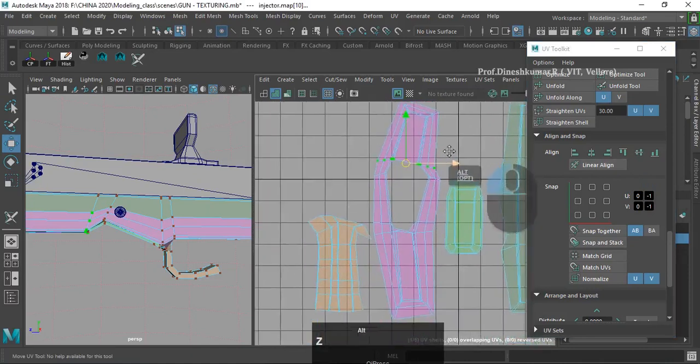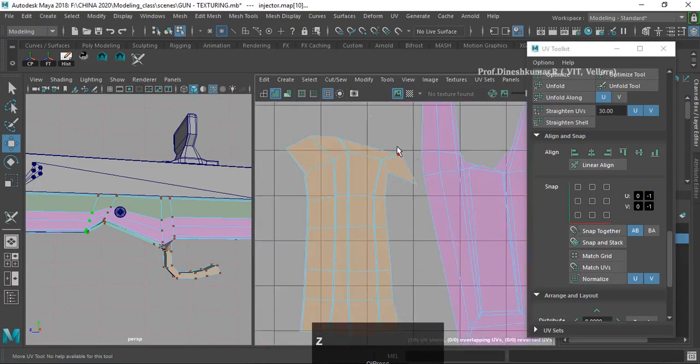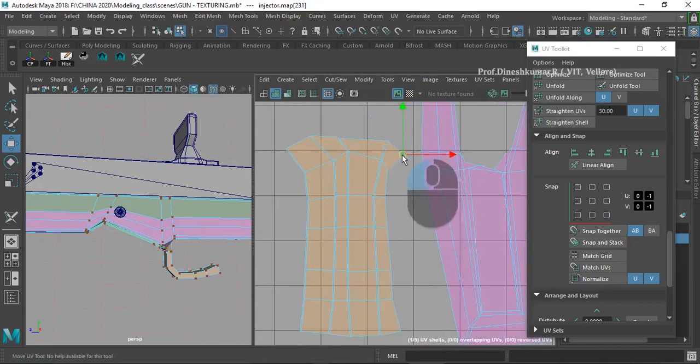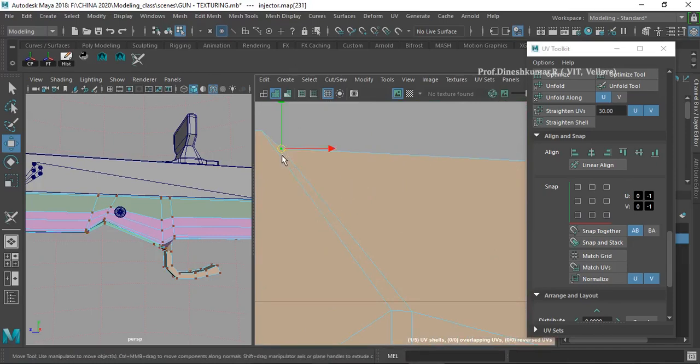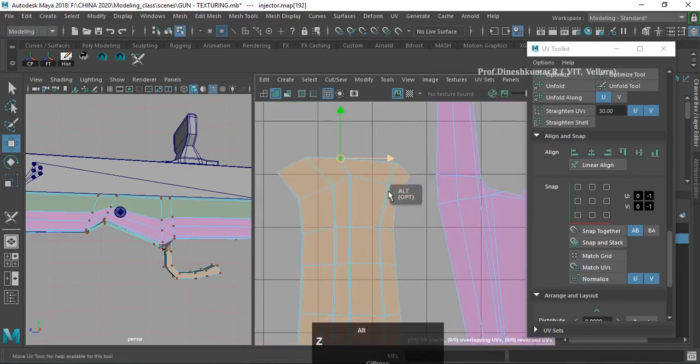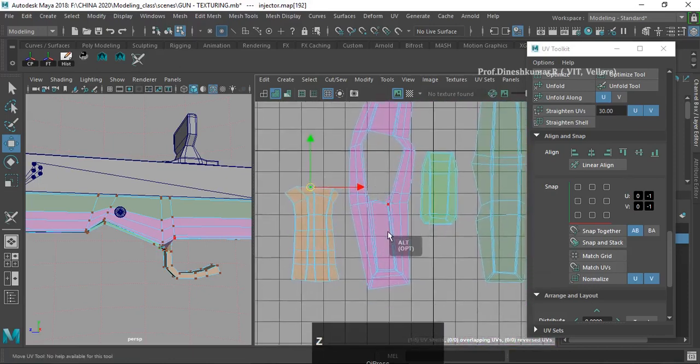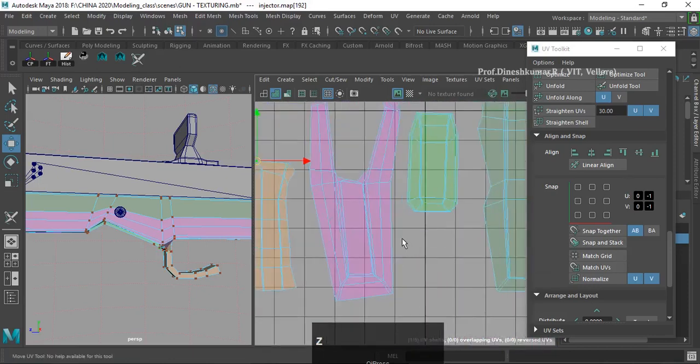And there are also some other plugins you could use, which are available online, like Malcolm plugins, which you could use properly for arranging these UVs. Yeah, and there are many other UVs. You could have noticed there are many other UV plugins you could use for Maya.